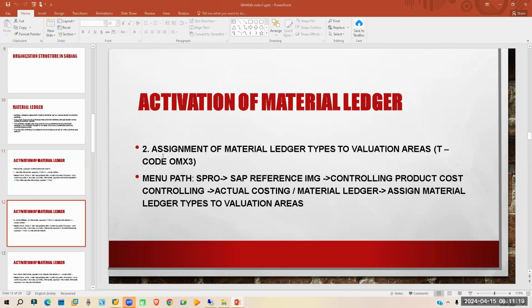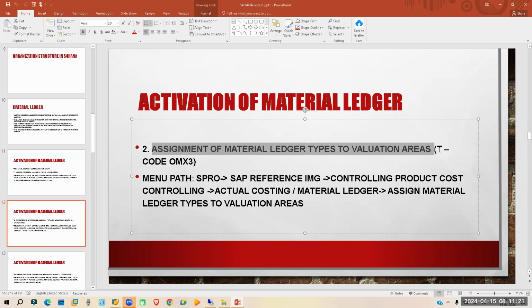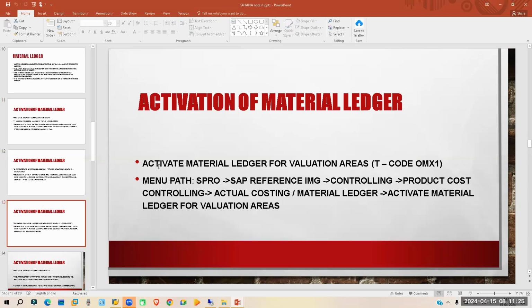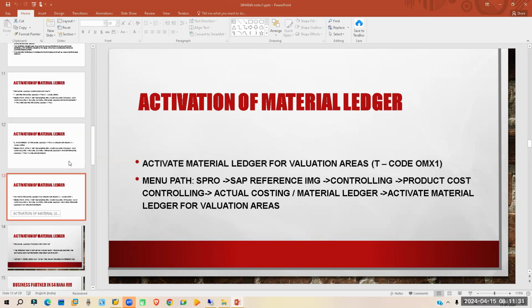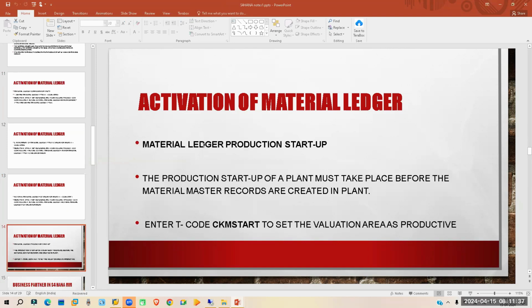Then we have done the assignment of material ledger type to valuation area. OMX3 is the T code. Then we have done the activation of the material ledger. This is the OMX1. We have done the material ledger activation. Now after the activation also, this will not work. We need to set it up. Okay. So the production startup plant setup needs to be done to activate the material ledger.